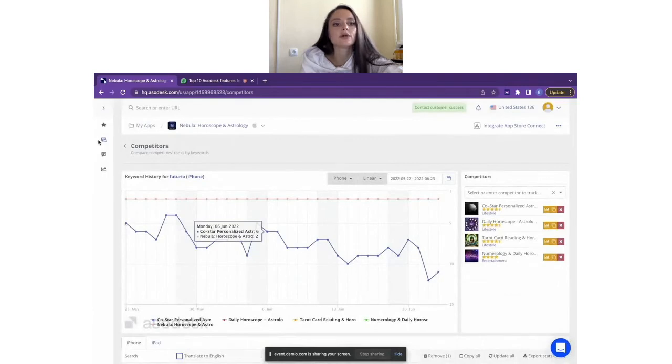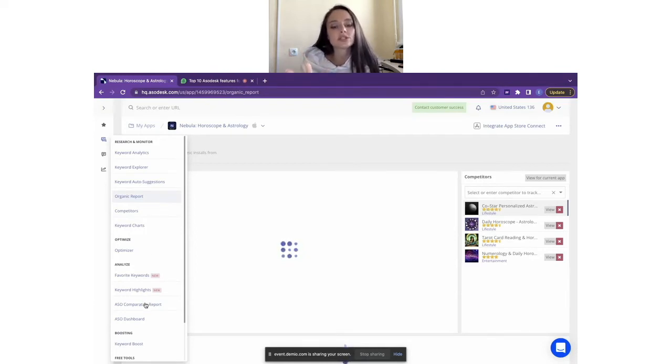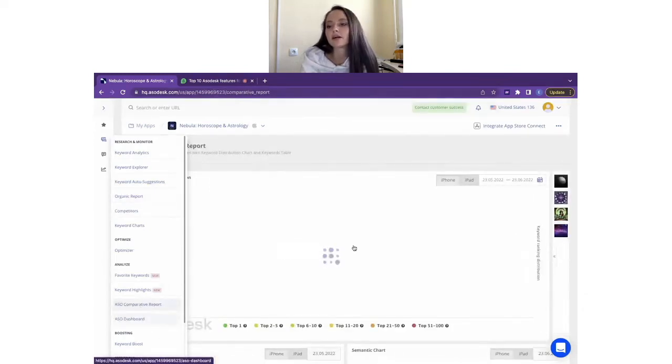You can also use the organic report. I've already shown you on your competitors, so you can analyze, for example for CoStar, on which keywords users can find them in the store. The same with the ASO comparative report. You can check all the strategy of your competitors in the ASO comparative report. Let's check any of them, and let's choose maybe CoStar or maybe this numerology app.